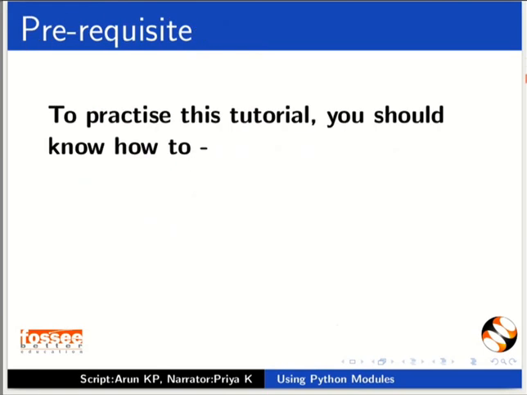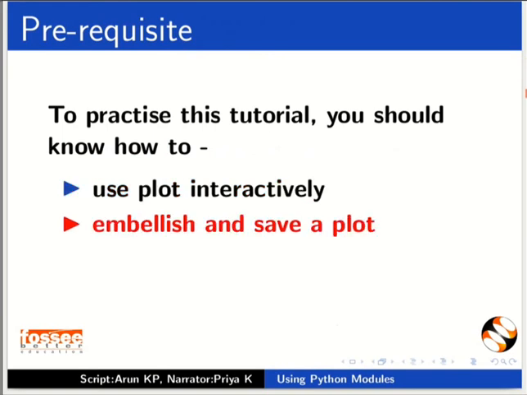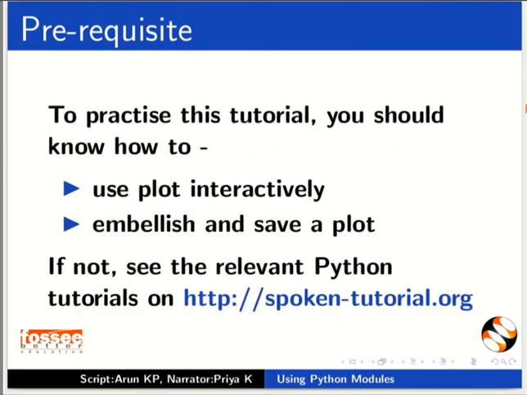To practice this tutorial, you should know how to use plot interactively, embellish and save a plot. If not, see the relevant Python tutorials on this website.